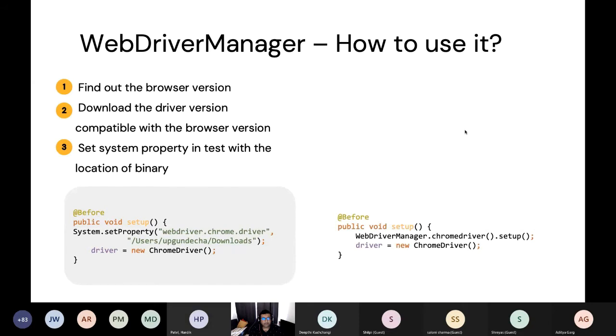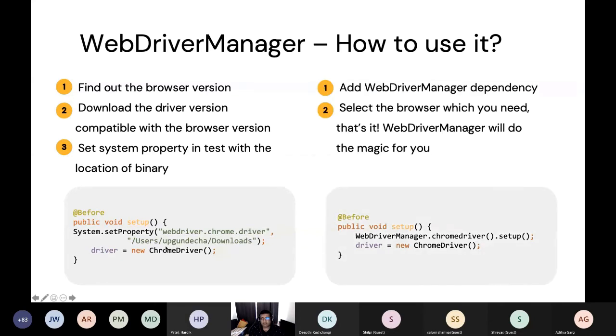So before we see how to use it, typically what you do is find a browser version, download the driver version that is compatible with your browser version, copy it to some location, and then set the system property with that particular location, right? So this is hard coded right now. It is lying there in my downloads folder. Now, let's say I give this test to somebody else, and this file is not available at their location. They will have to download the file, make it available, and change the script.